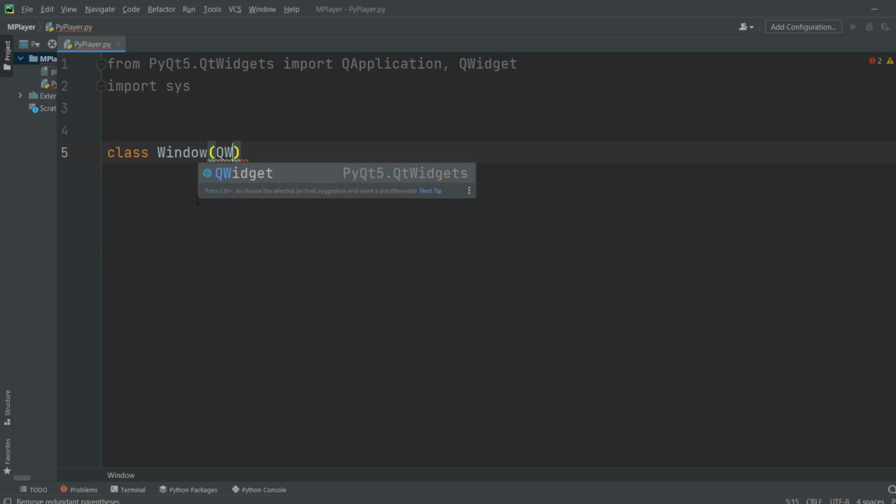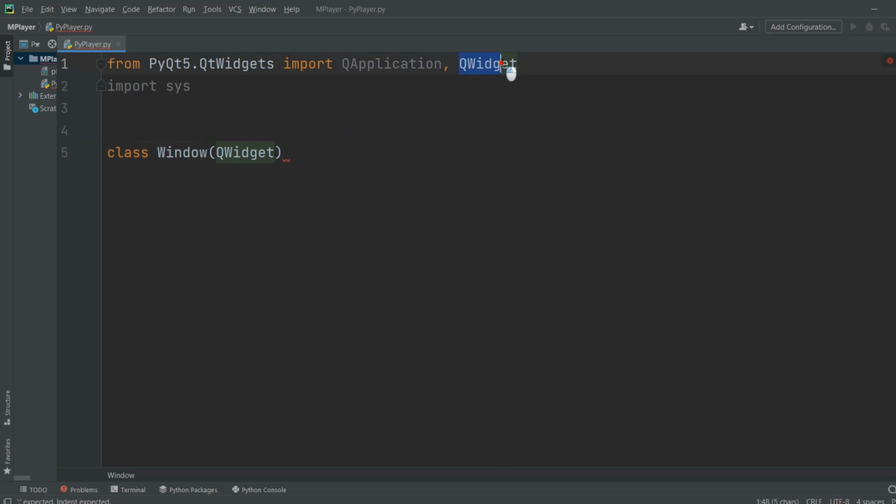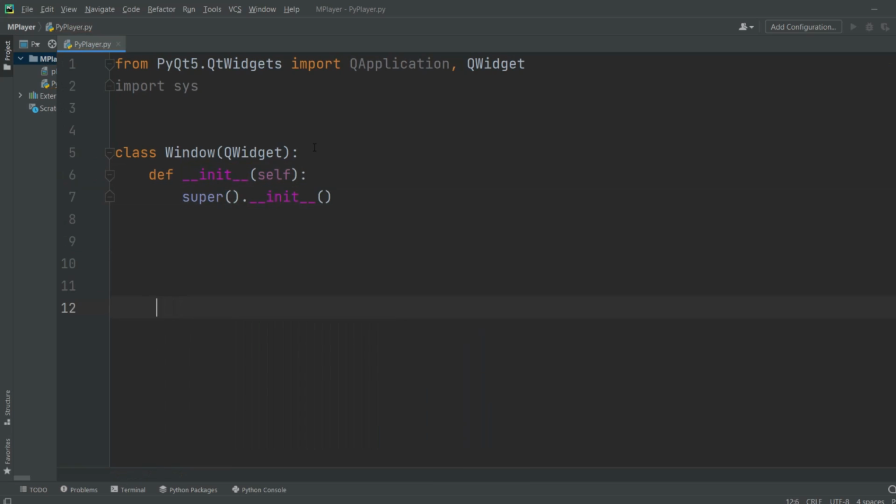Now this class Window extends from QWidget, and there are different types of window classes that you can use. For example, we have QWidget, we have QMainWindow, we have QDialog, but for this purpose it's good to use QWidget in here. And now let's create our def __init__ method in here, and we can just say super().__init__.